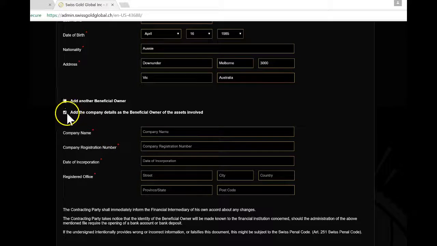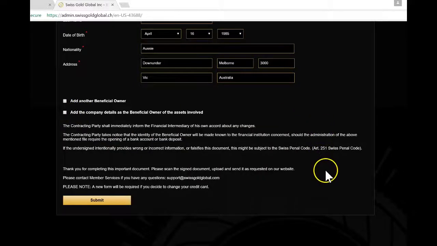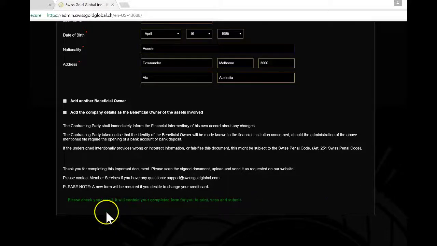But John Doe is actually going to be a private ownership individual in this case, but he also has the opportunity of changing this to a company or a trust account anytime in the future. He's not limited. So he would simply then click Submit. And these details which he's typed in, this first part of this form, would be emailed to him. As it says here, please check your email. It will contain your completed form for you to print, scan and submit.